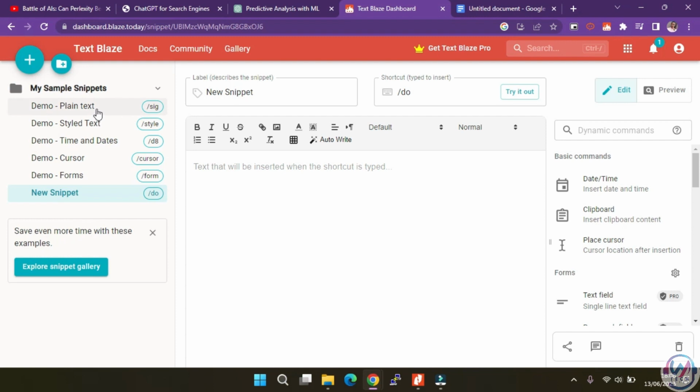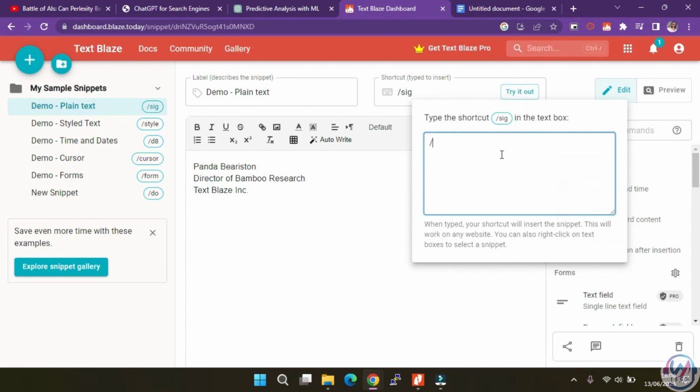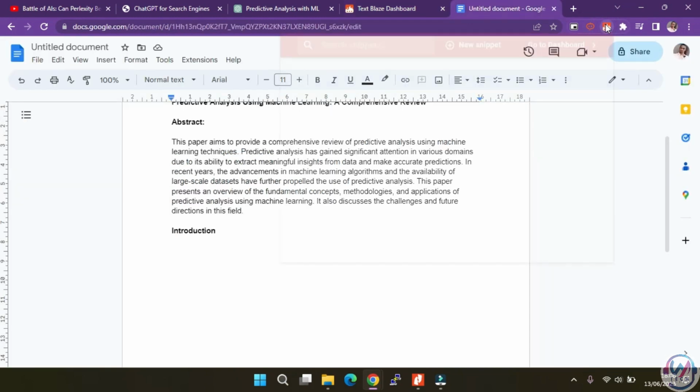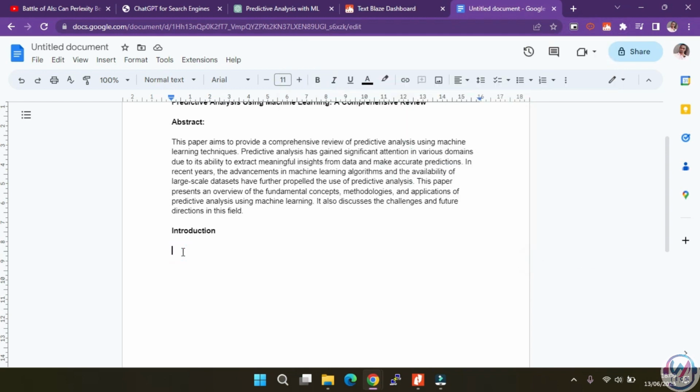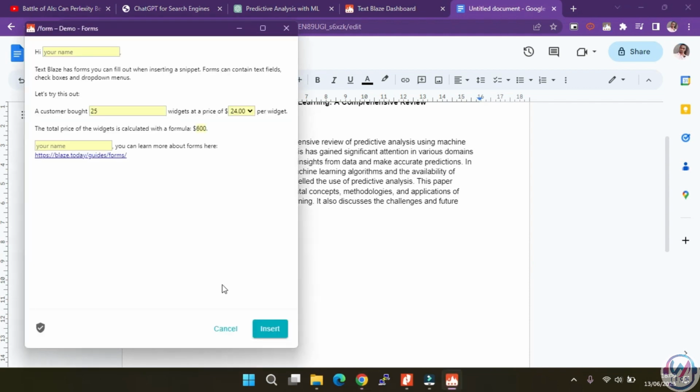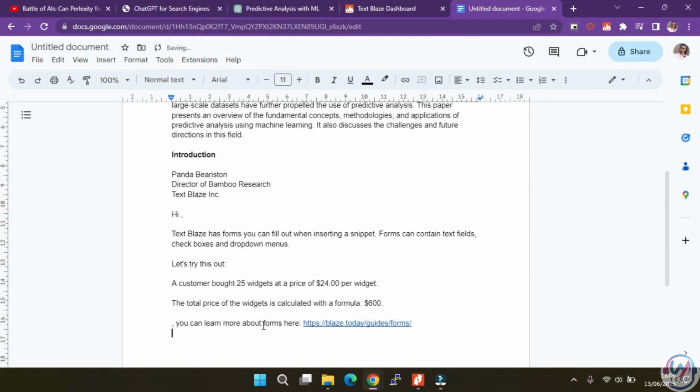If you click on demo, you can see it has a signature and the shortcut for this is SIG. We shall now click try it out to see how it works. By typing /SIG, you get the signature in full. Another example would be on Google Docs. You can use Ctrl+Shift+ on any page to enable the plugin. Next, we type /SIG and there it is. You can even add a form by typing /form. This can be used for email. As you can see, it repopulates and you just need to fill in the highlighted sections. Then click insert and there you have it, an easy way to reduce the time you spend doing repetitive tasks.